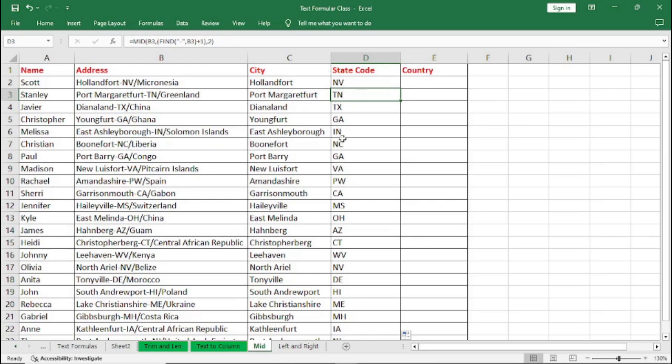So this is how we can work with the mid function. Then after talking about the mid function, the next thing we want to look at is working with the right function. Now we want to use the right function to pick our country. If you look at the country, it is at the right hand side, and before the name of the country we have a unique thing here, and that is a dash.